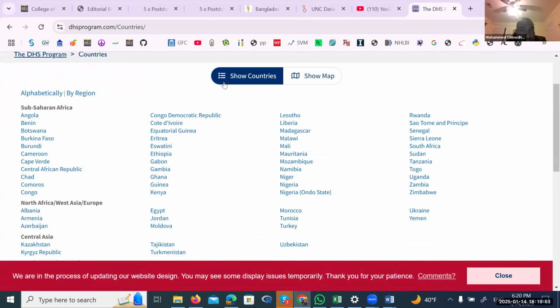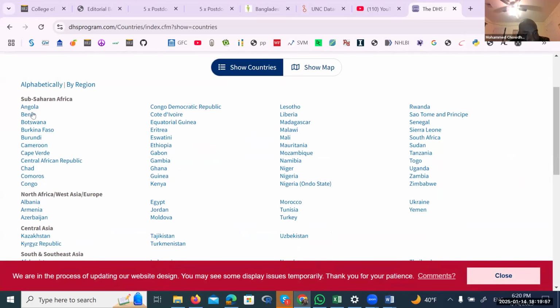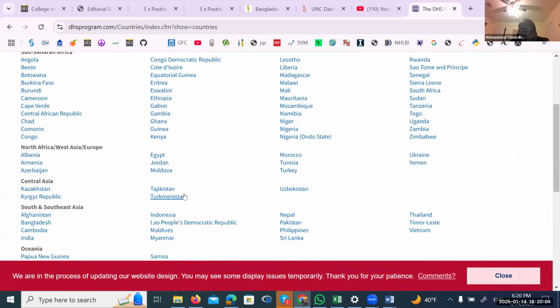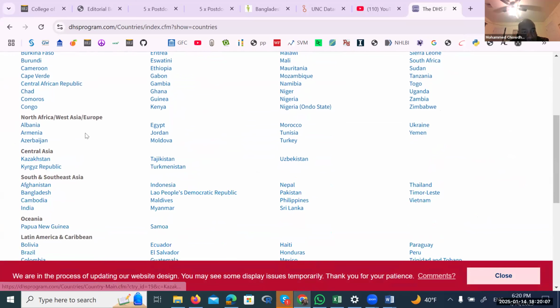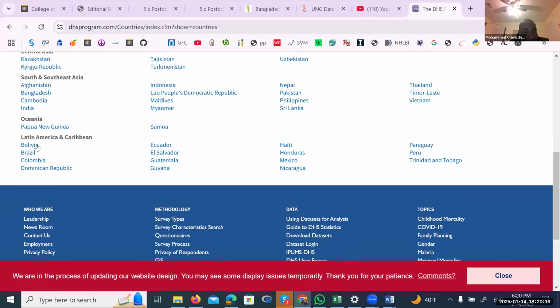So there is a show countries. Are you seeing sub-Saharan? Angola, Benin, Botswana, Burkina Faso, all of this in here. And North Central Asian, North African, South and East Asian. My country, Bangladesh, is in here. Afghanistan, India, and then Pakistan, Nepal, Philippines, Sri Lanka, all of this. And Latin America, you have Bolivia, Brazil, Colombia, Dominican Republic, Mexico, Nicaragua, Trinidad, Tobago, all of this.